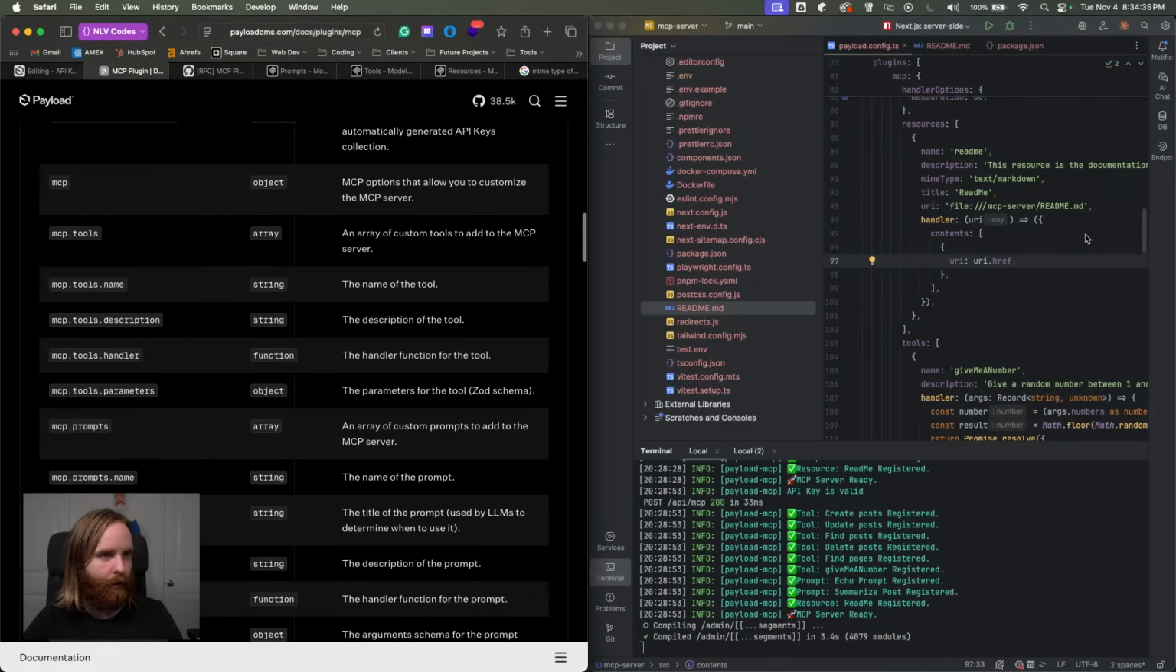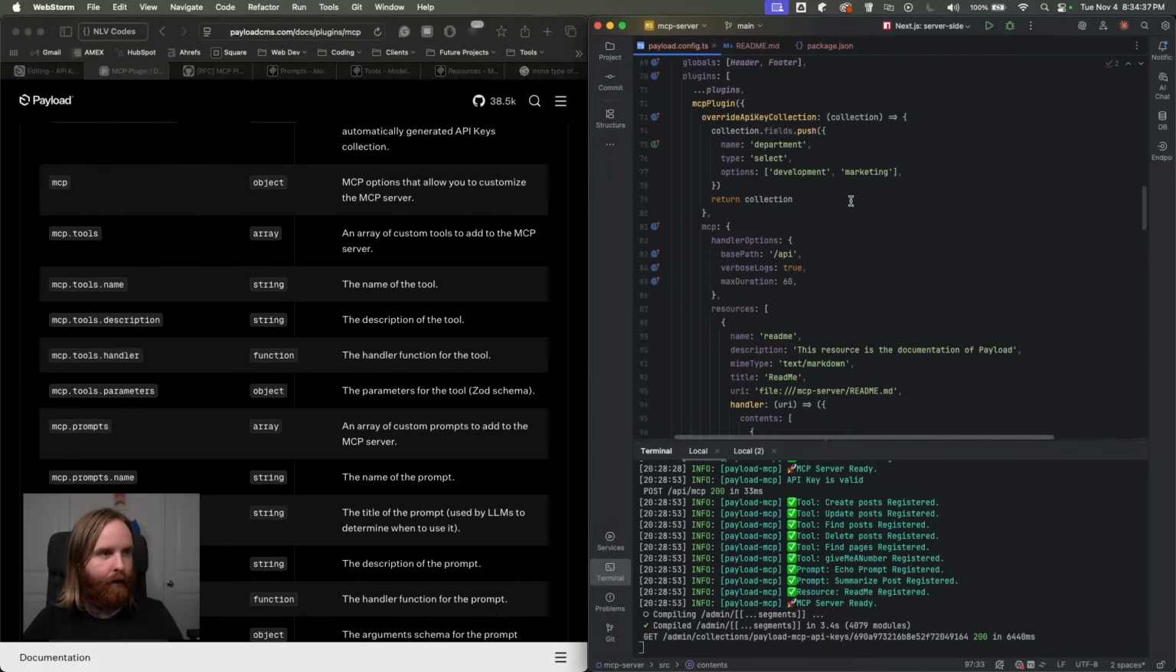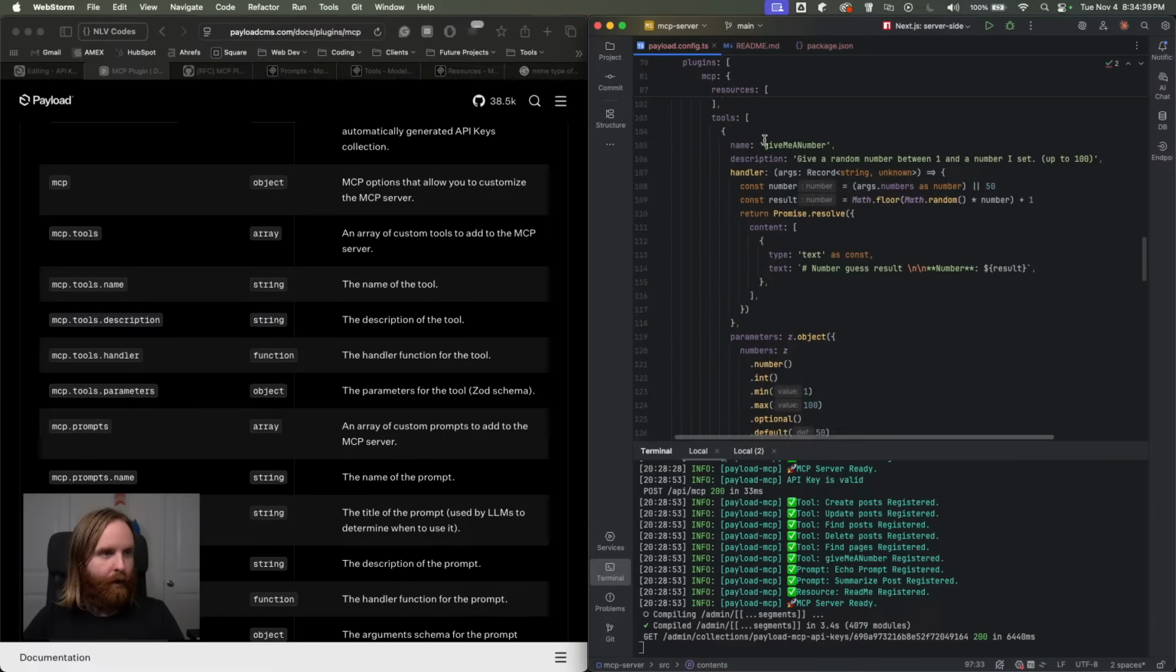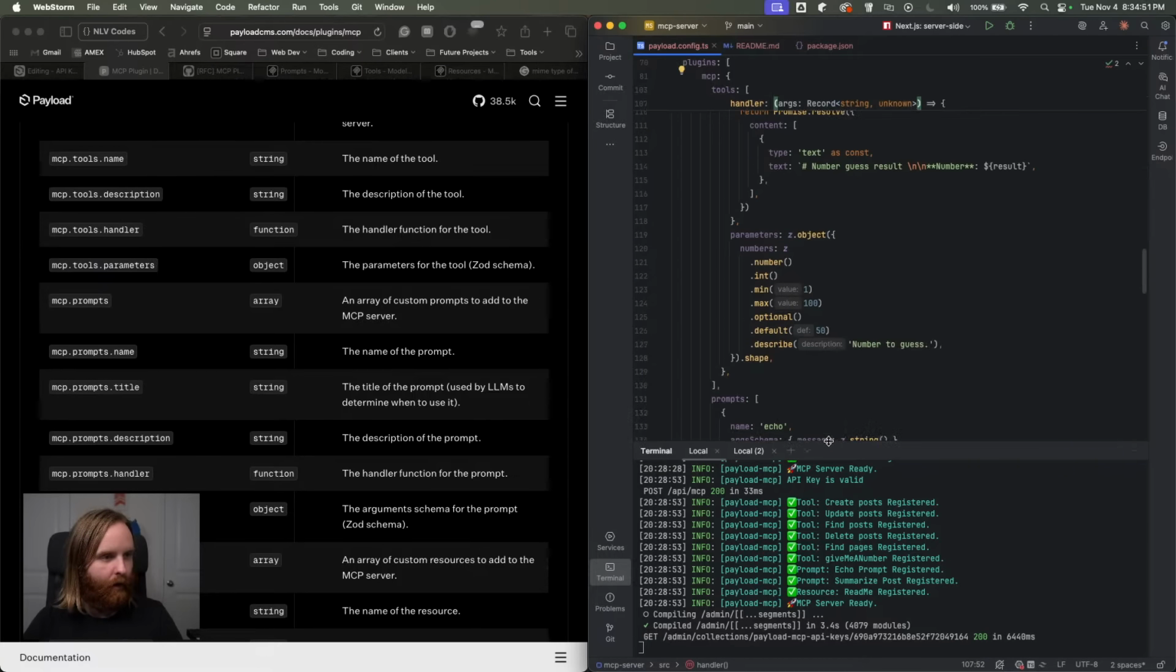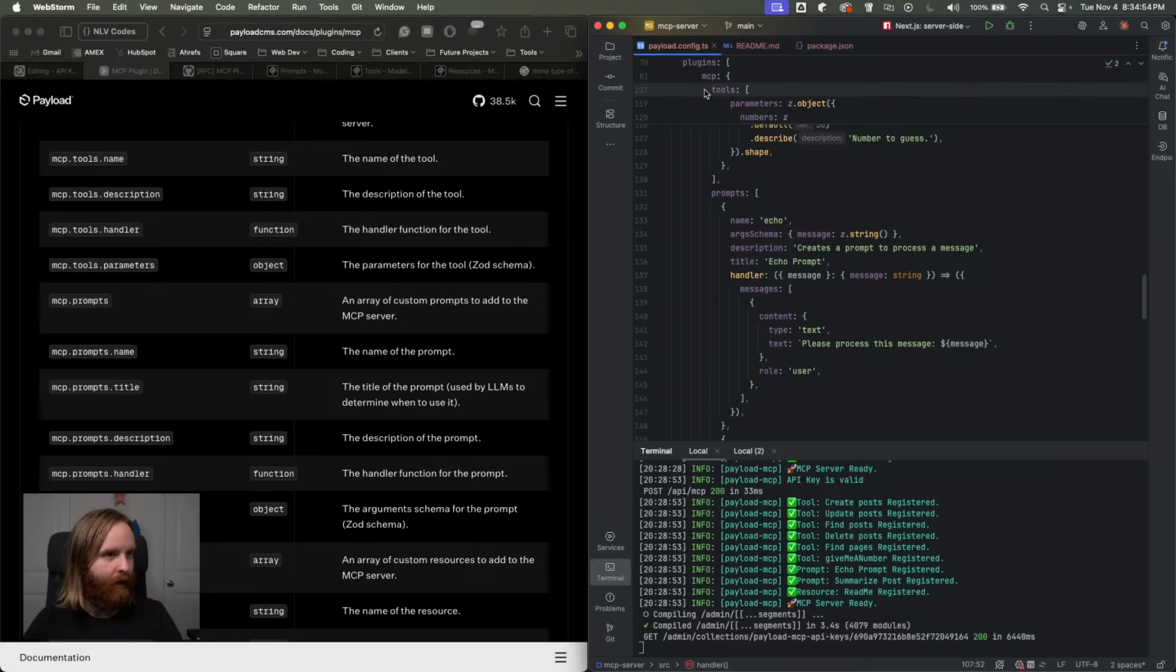You can create your own tools, which we did here with give me a number, where I just asked it to give me a number between 1 and 100. It won't go to 101 as we tested. And that takes the name, description, handler, and parameters, which we covered all of that here in the tools.